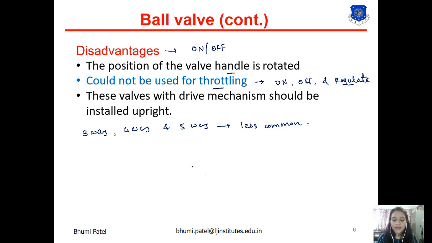Now in the ball valve we have only two positions, meaning a two-way ball valve is generally used in two positions. Which type of position can we use? In the two positions we can open and close the valve, and it is used for shut off or isolation of a system.